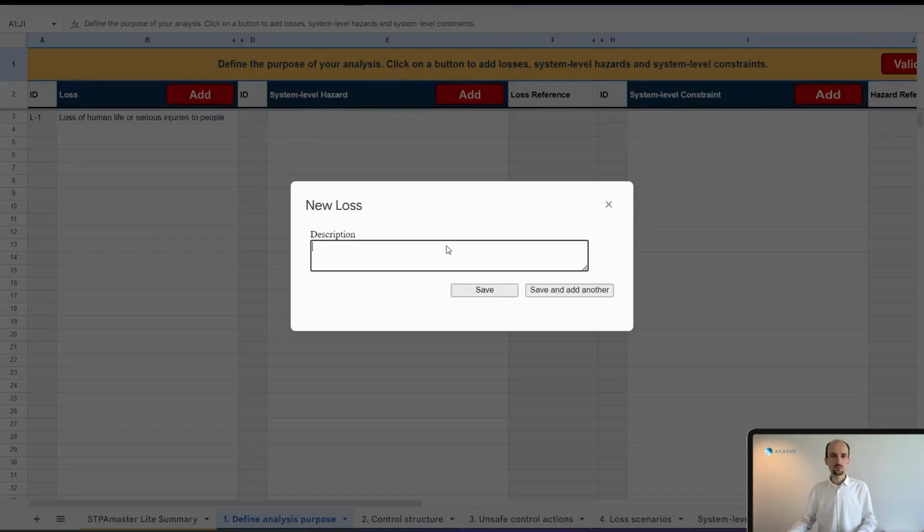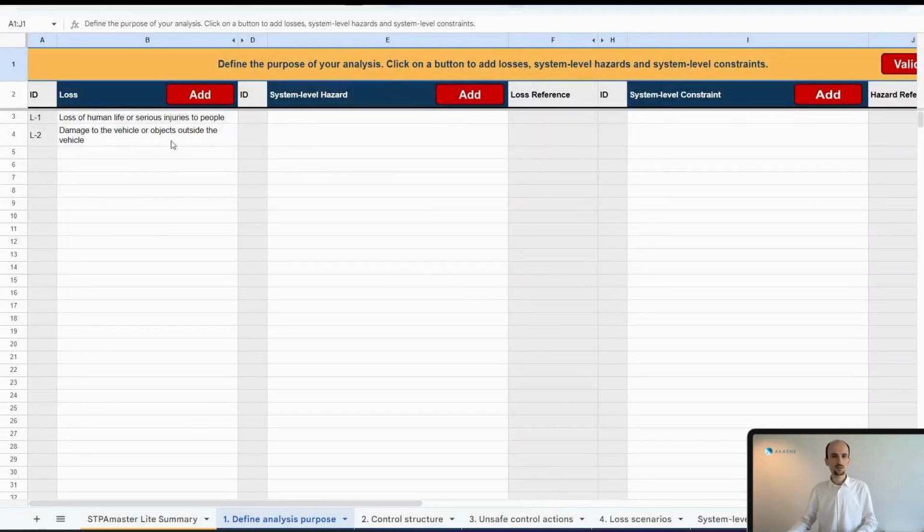And my second loss would be damage to the vehicle, or objects outside the vehicle. This time I want to finish, so I would just click the save button. And now you see that in my tool there are two losses identified. Both the IDs were automatically generated.